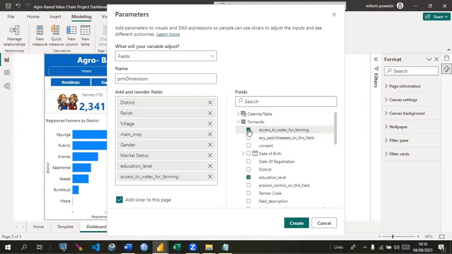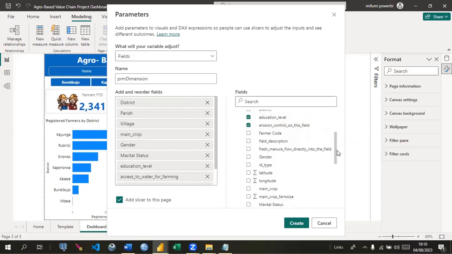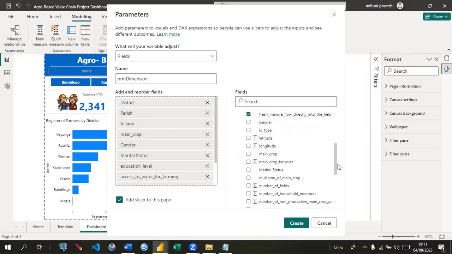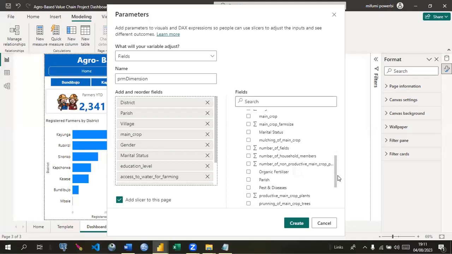Access to water for farming here. Pest and diseases, you can also have it here. Erosion, have it there. Mulching, gender is already picked. Mulching. Let's see. All right, you can also have fresh manure. Mulching of main crop there.